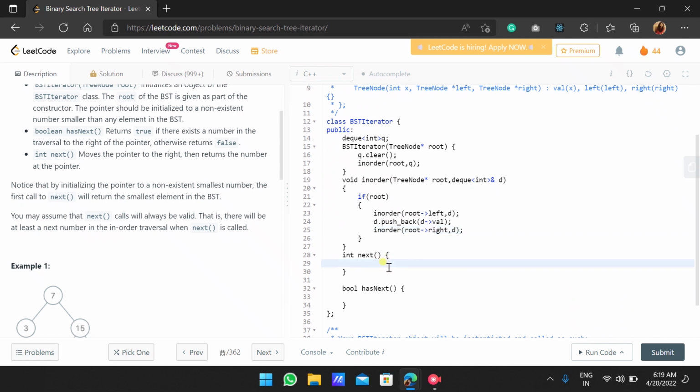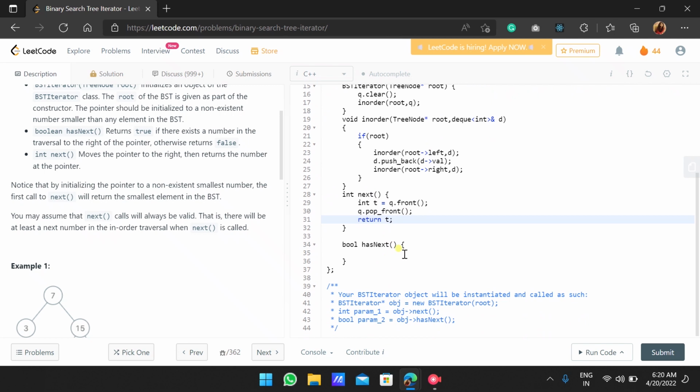Next we'll return the front element. So int t equals, first we will store the front somewhere, now we'll pop front. Here we will return our t.